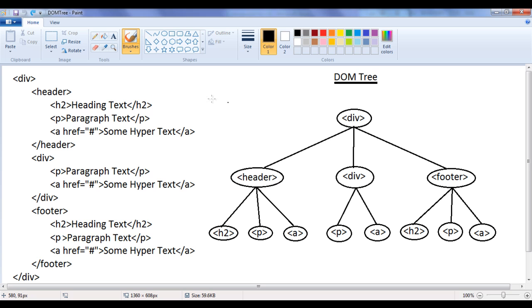Here you can see that the first element we have is a div. So when I draw the DOM tree for this sample code, the div is going to be the root node. You can see I have an oval shape. Within that I have written a div element. Then in the div we have header, another div and a footer. You can observe that in the next level I have written an oval with header, an oval with div element, an oval with footer element, and I connected them by straight lines.